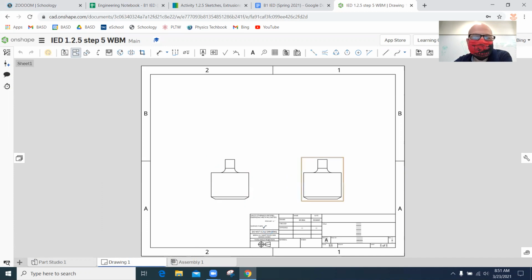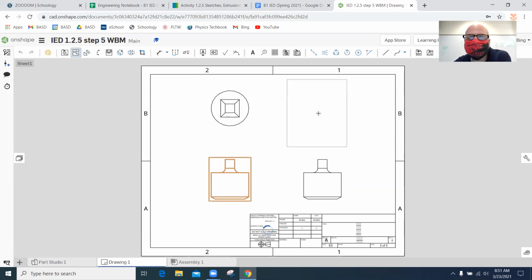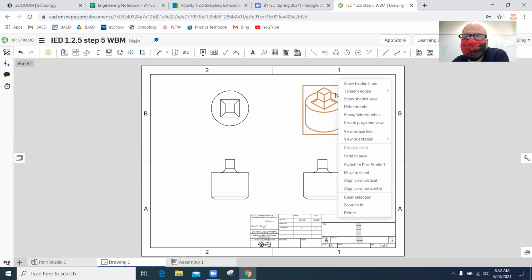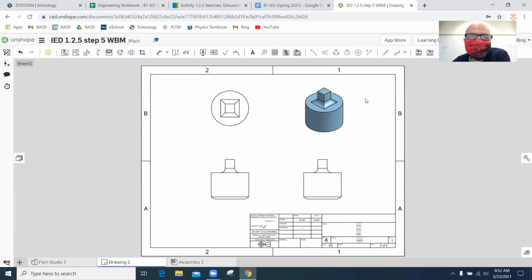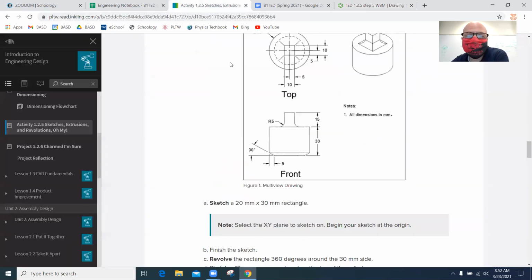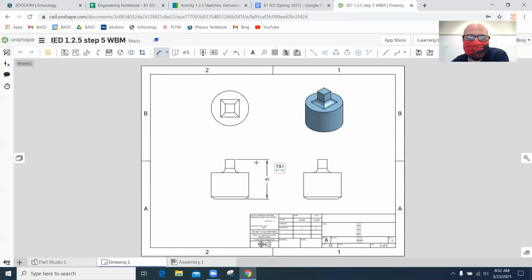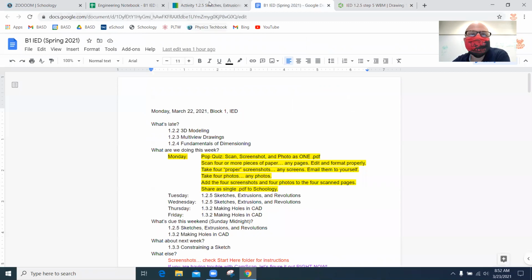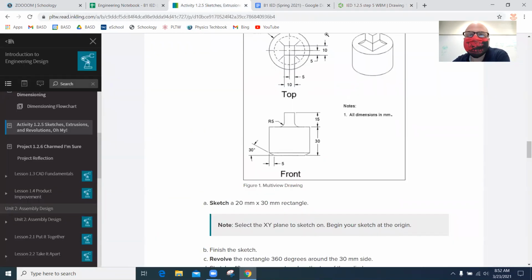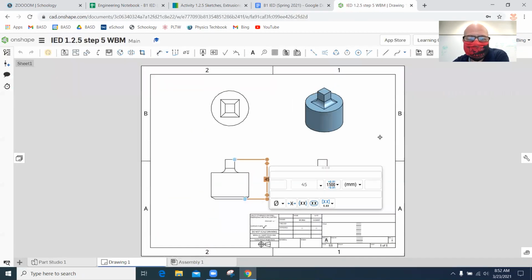Okay, not bad. Do this one, top view. This one, isometric view. Okay, escape, right click, show shaded. Now I want to do some dimensioning. I like to do the total, 45, yeah, right, 45, because I got a 30 and a 15 there, 45. I know that they didn't show 45, but I prefer the overall dimension here.